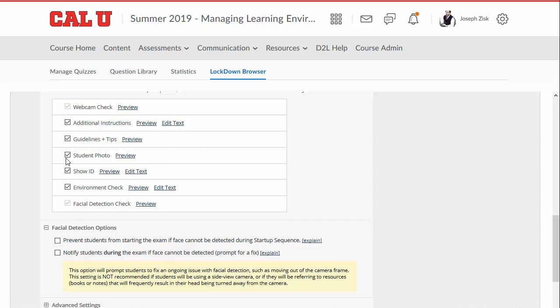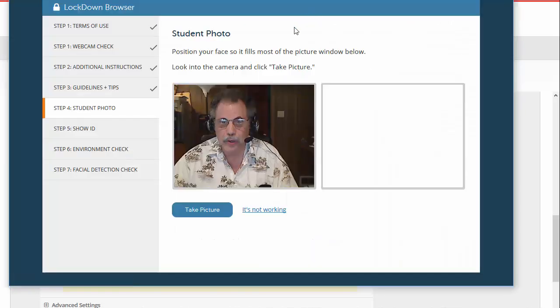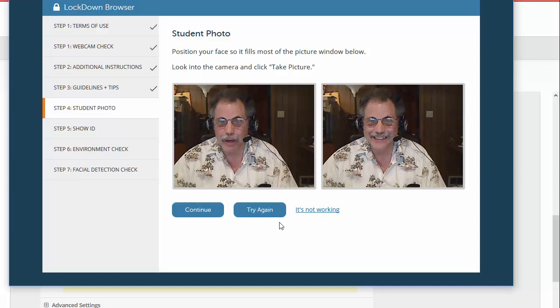There's guidelines. You could require students to take a photo of themselves. Let me show you how that works. You can hit preview, and my webcam is on. This is where you need Flash, and here's me, and I'm going to smile and take a picture. And there's my picture, and that would stay so the professor could then look at those pictures.